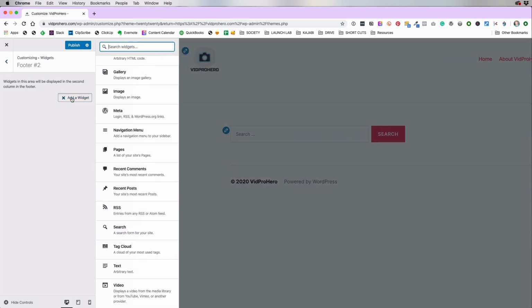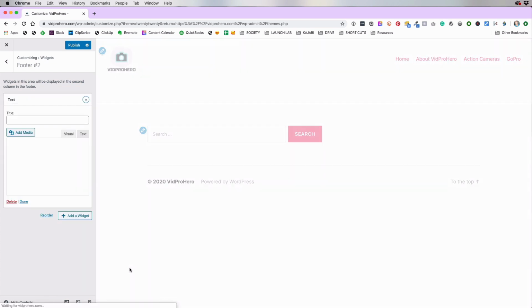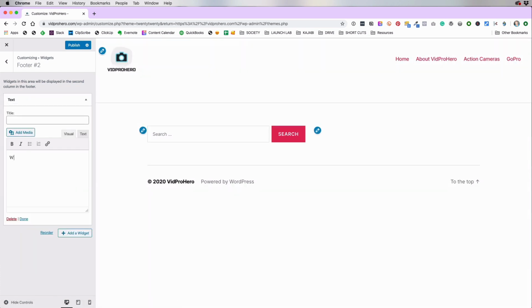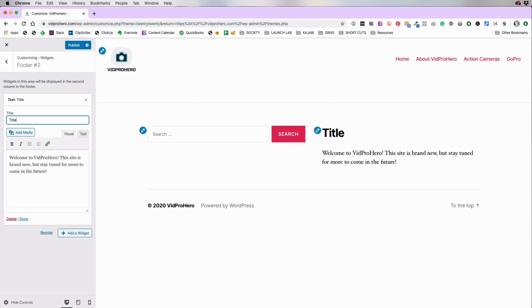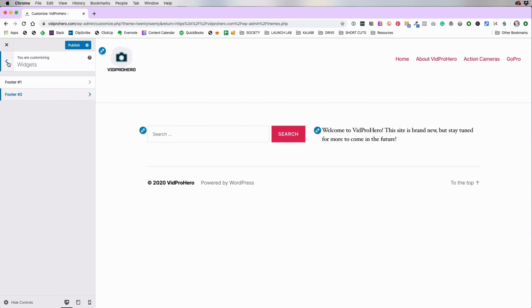And then on the other side of the footer, we could do some text and we can say, welcome to VidPro Hero. This site is brand new, but stay tuned for more to come in the future. So you could just add a little bit of text down there, and if you wanted it to have a title, then it would have a title at the top like that. But I'm not going to have that there. I'm just going to leave it just like this.